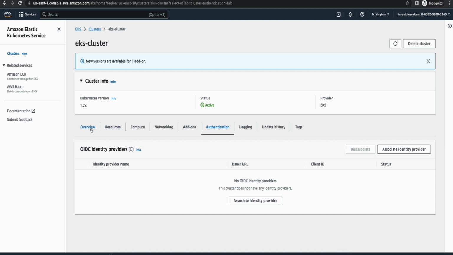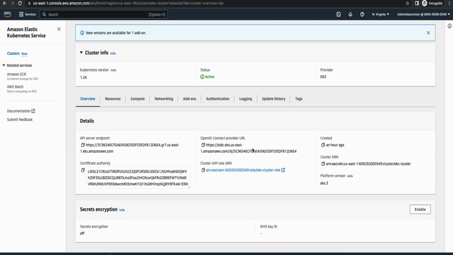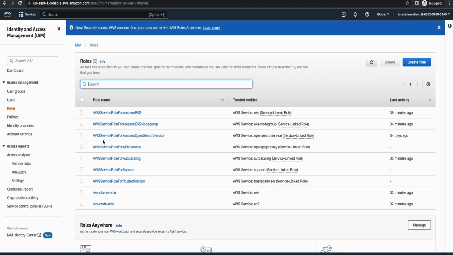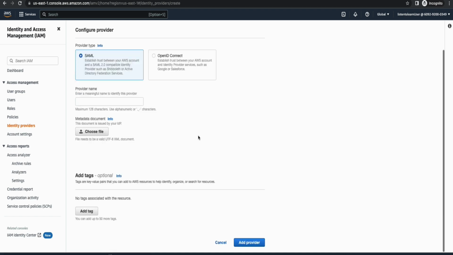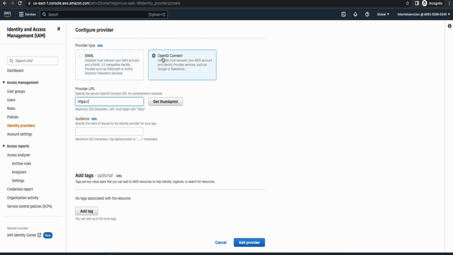So each cluster will come with the OpenID Connect issuer URL. You can find that in the overview section. So you have to copy that and then head to the IAM section. And under that, you will find identity providers under access management. There you can add a new provider. The provider type is going to be OpenID Connect. So that is the mechanism which AWS uses to verify the clients or the end users.